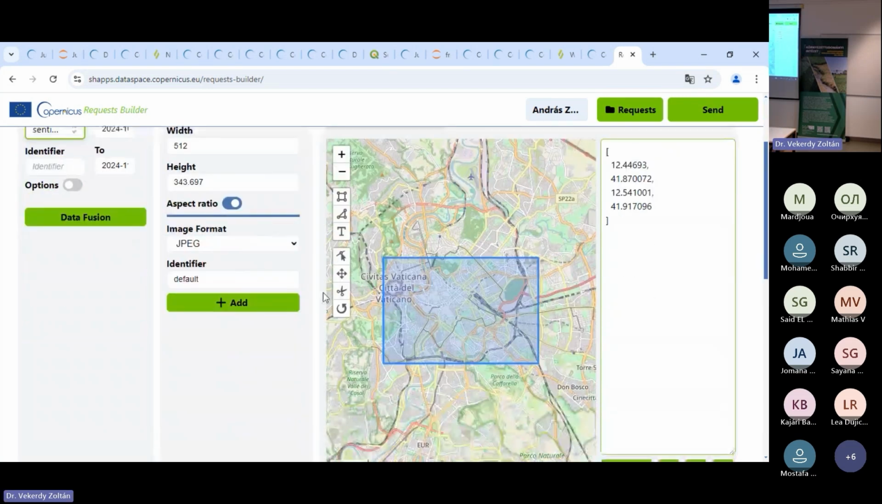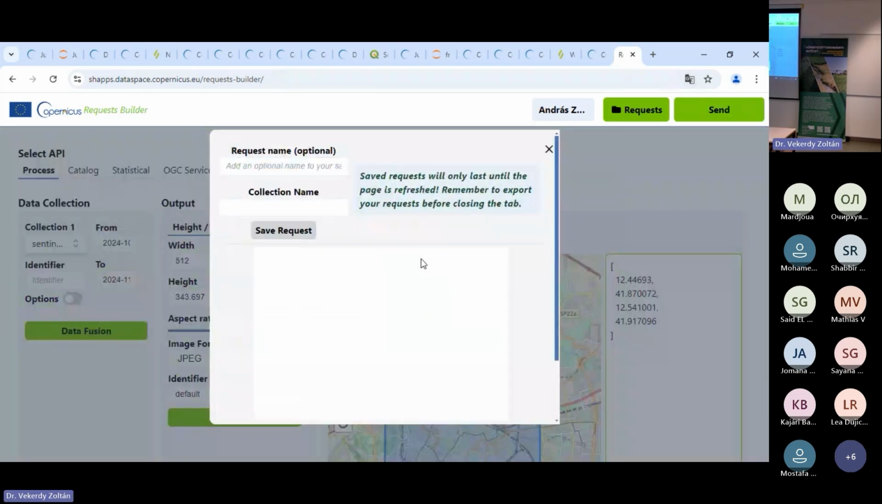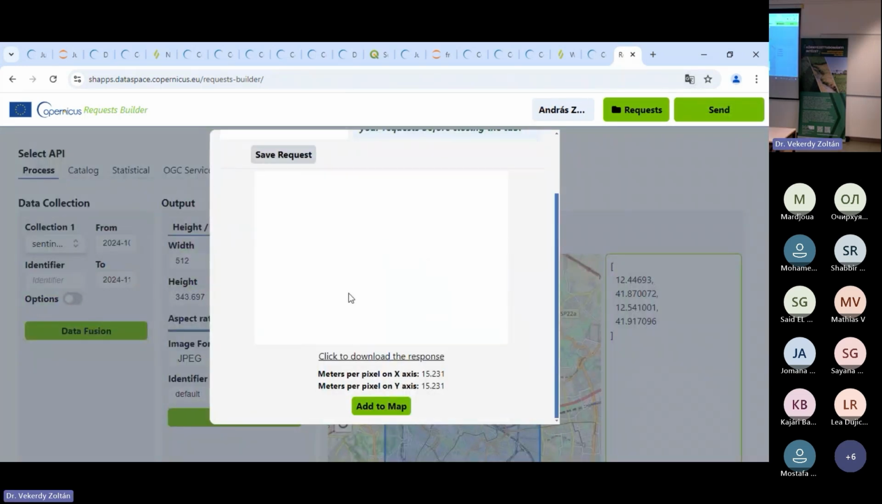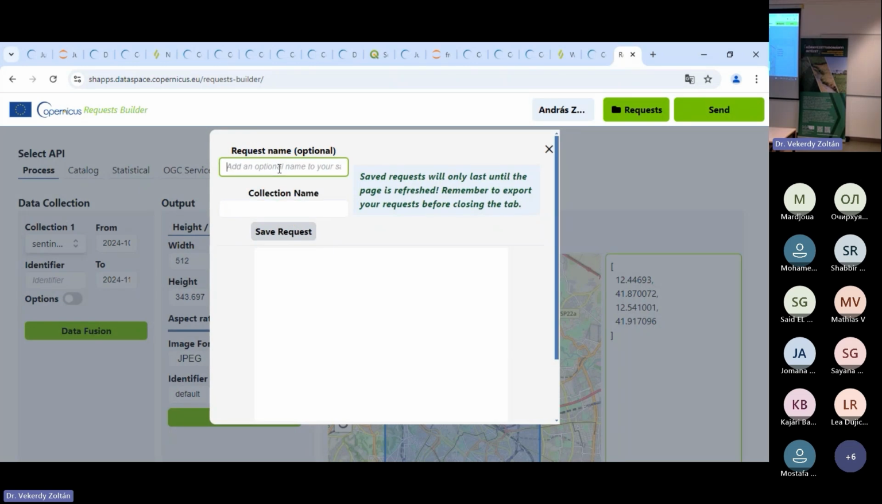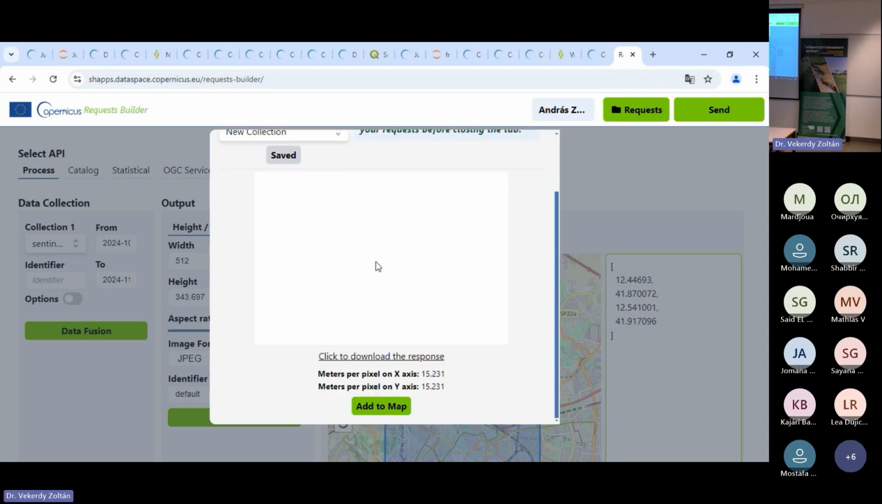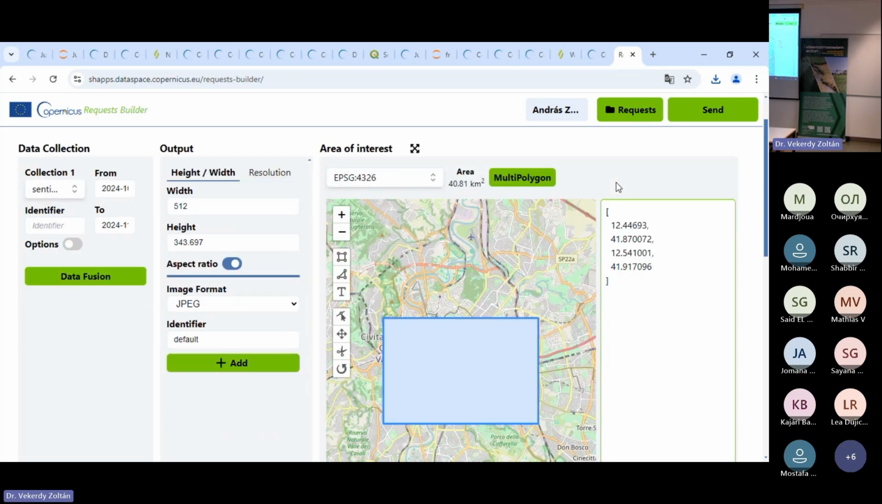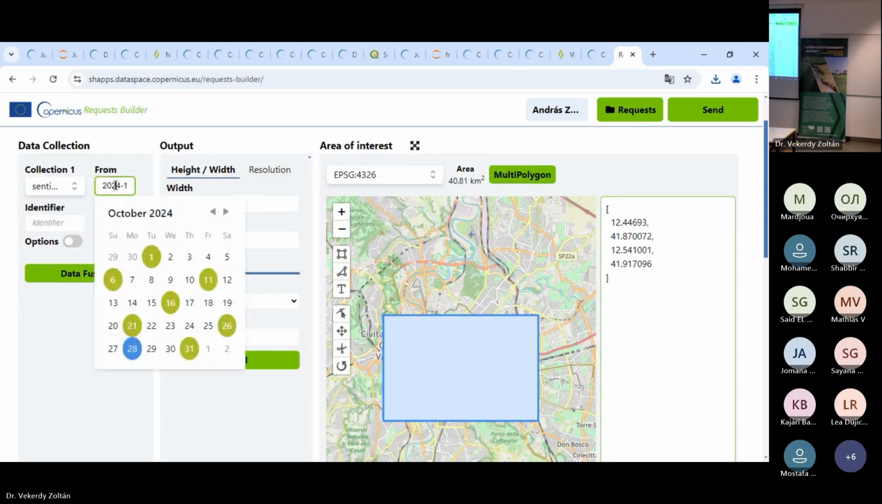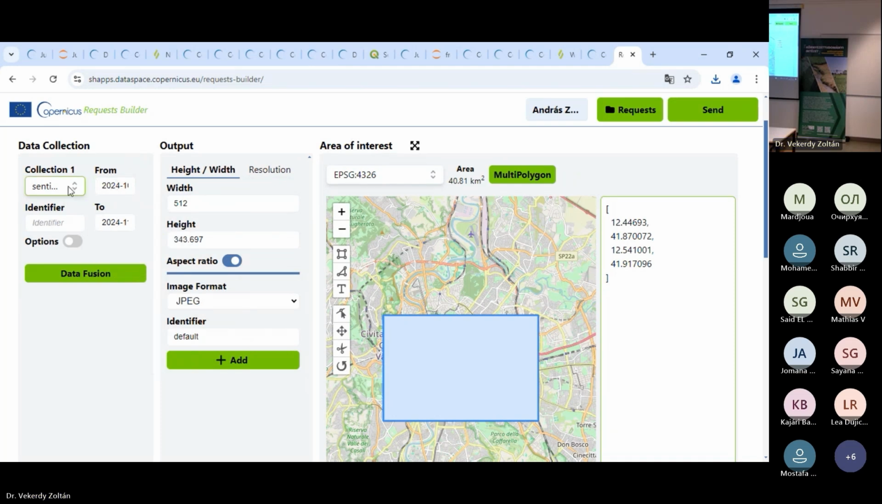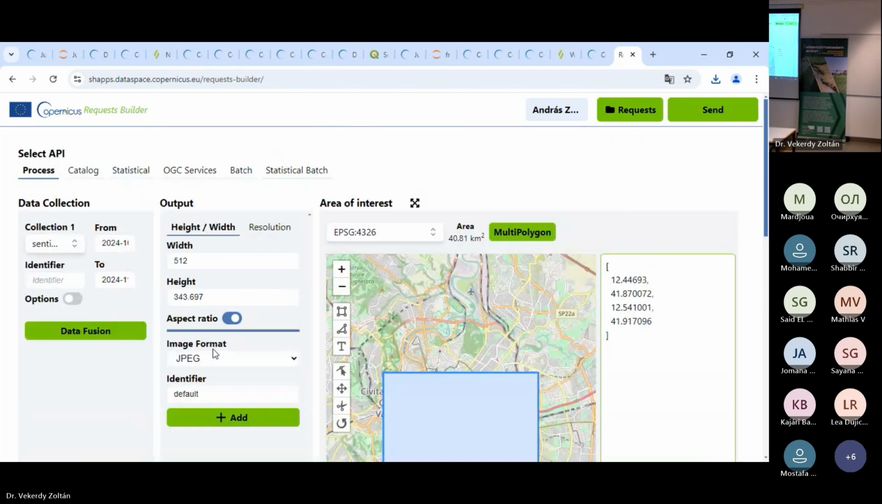So if we just run this request, you say send request, then you will be asked to name the request. Collection. You can save this request, the code part of it. And now if you just click download here, you're getting a Sentinel-2 image. But if I click add to map, why is it white? Maybe it's cloudy. Let's go.